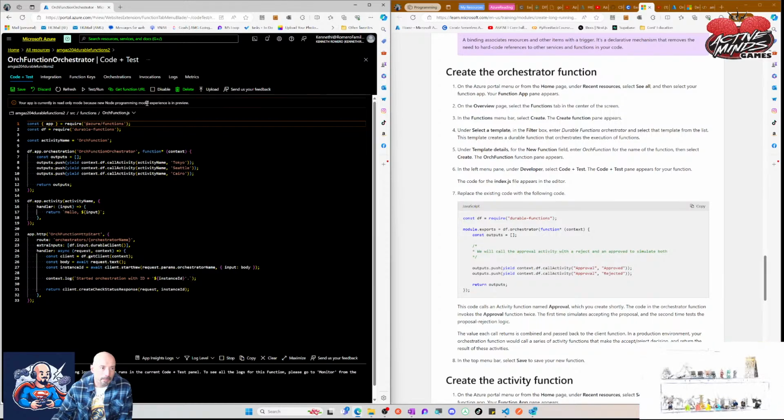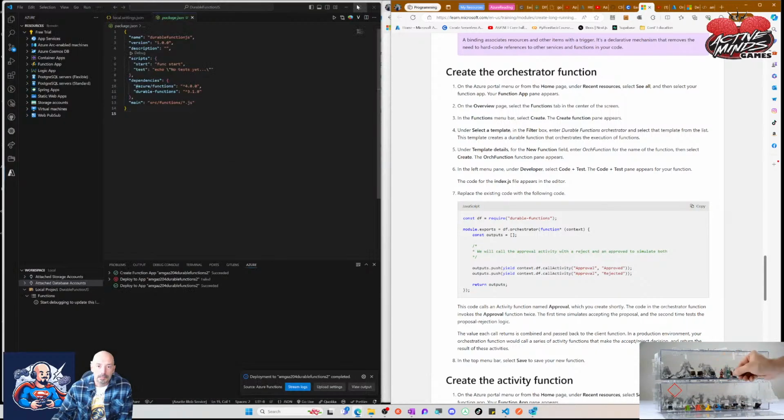Your app is currently in read-only mode because new node programming model experience is in preview. You know what? I may not be able to do this way. I may have to go here. All right, so we'll go here and we're going to go to function app.